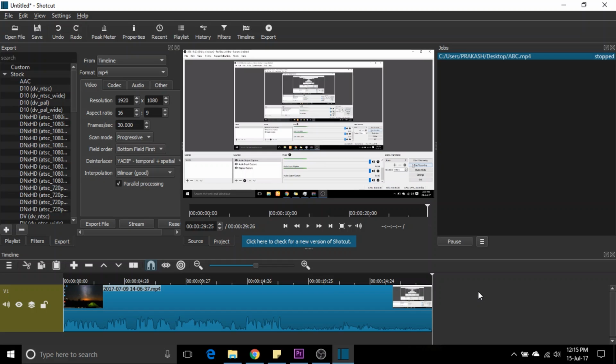So this is what I wanted to show you. It's a very simple method. This is how you can trim your video in Shotcut.